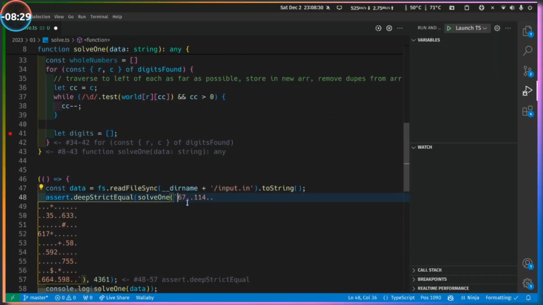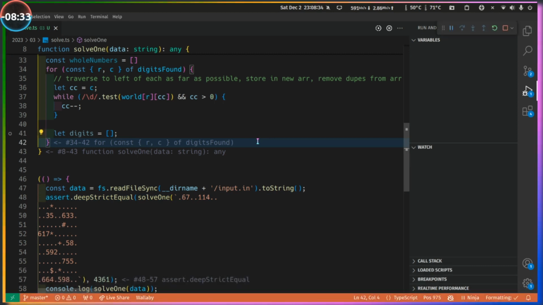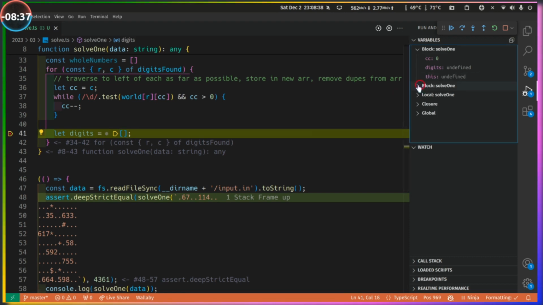Modify our data to see how the cases are being handled. So now it should be C1. C0, not what I expected.